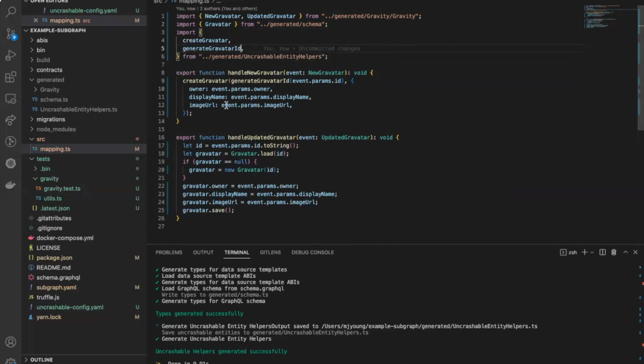So now we have very simply created a new gravatar entity with a generated ID that conforms to our specifications. This is an atomic creation where we don't have to do any manual saving. And we know that any gravatar entity that we've created must have these fields. So it's going to conform and be predictable for us. So now let's run the test again and see if that passes.